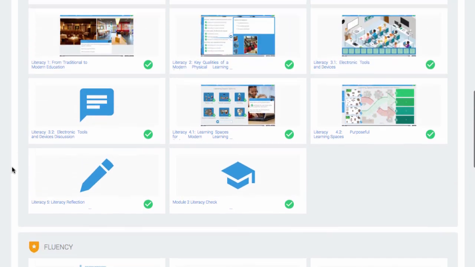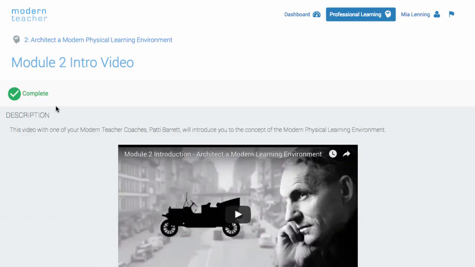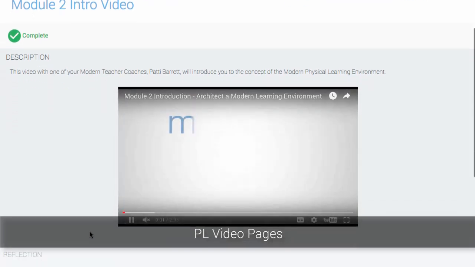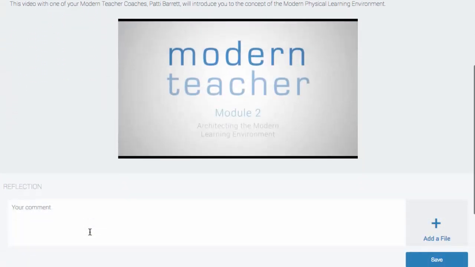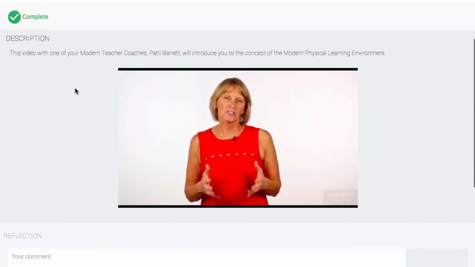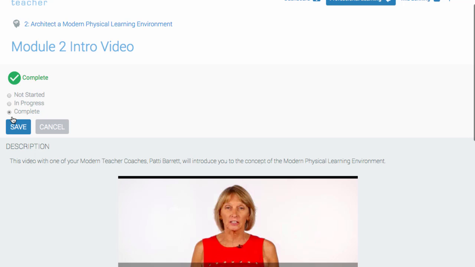Another type of tile takes you to a video page. These pages include videos that introduce you to the content of the module and usually feature a Modern Teacher coach. As you watch, you can take notes and save them in the space below, and when you're ready, you can mark the page as in progress or complete. Return to the Professional Learning Framework with the breadcrumbs at the top of the page.